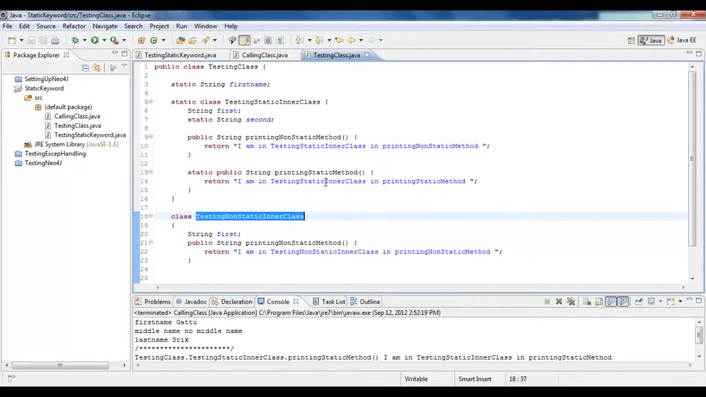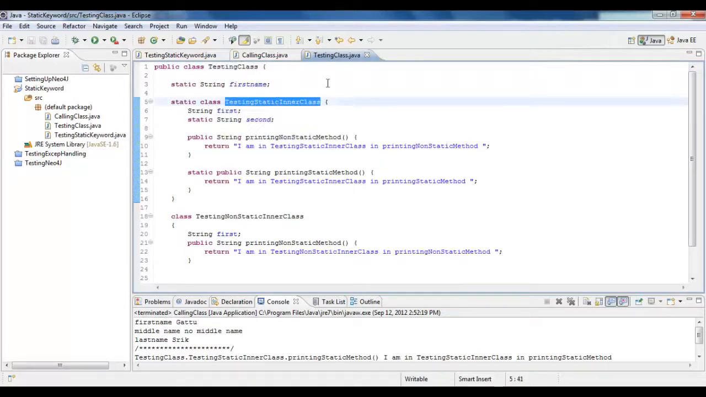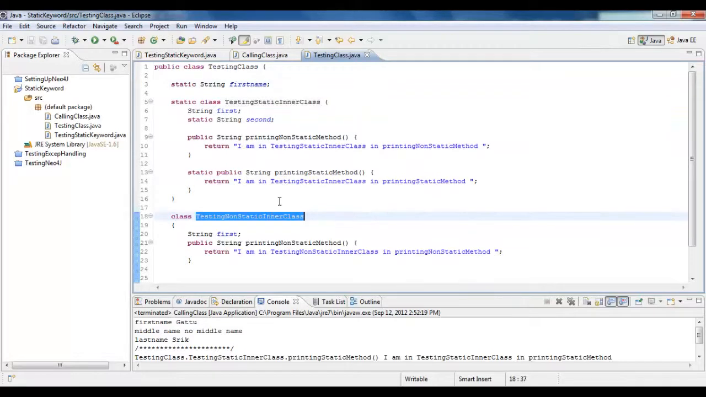Okay. So in order to call this particular method printing non-static from the static, we use the same thing, create an object. Because this is non-static, we create an object for this class, and then create an object like testing class dot testing static inner class testing is equal to new of this, as we did the same for this, and then use the object to call the non-static method. Okay, so this is the static keyword.